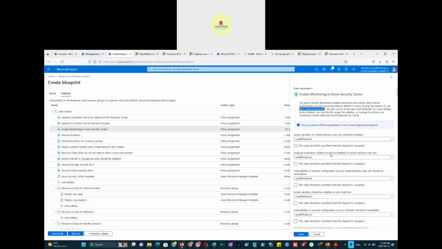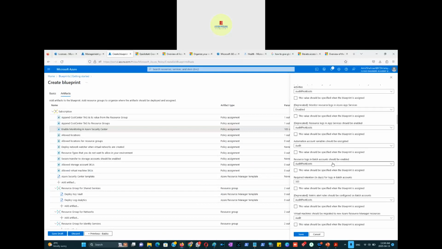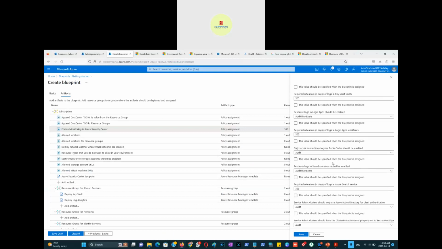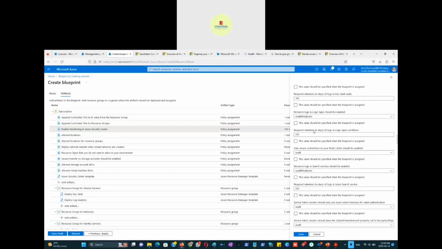So I'm just gonna go back to this, create a blueprint. So it shows from that benchmark, what do you want to enable? What do you want to disable? Do you want to audit certain things? Suppose audit unrestricted network access to storage accounts. Do you want to audit or deny network access to storage accounts? So there's audit, deny, disable. So these are very strict policies and they will implement right away.